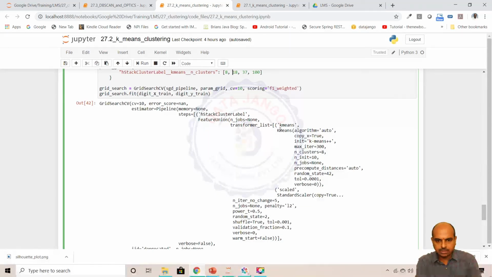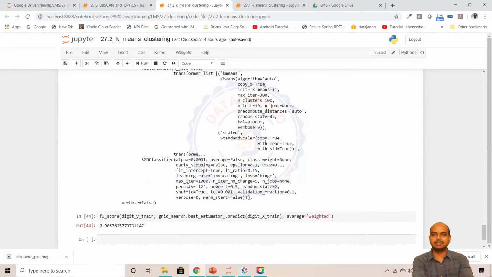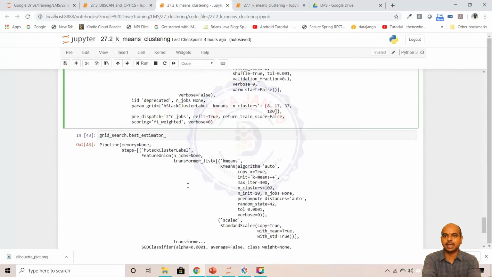Where is the n clusters here? K means algorithm auto copy. 8 is the best n clusters it chose, and we have got 90% accuracy. Even with 8 clusters, it did not give good accuracy. That means the clustering is not adding much value to the data set.